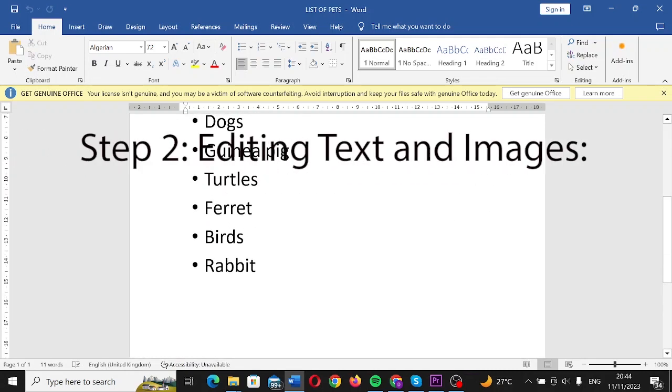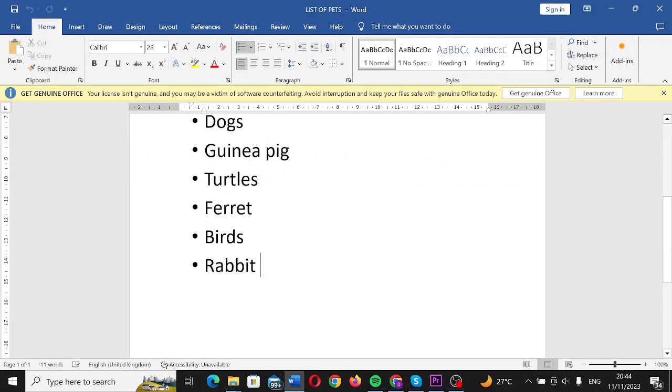Step 2. Editing text and images. To edit text, just click on the text you want to modify and start typing. You can also delete or add new text as needed.